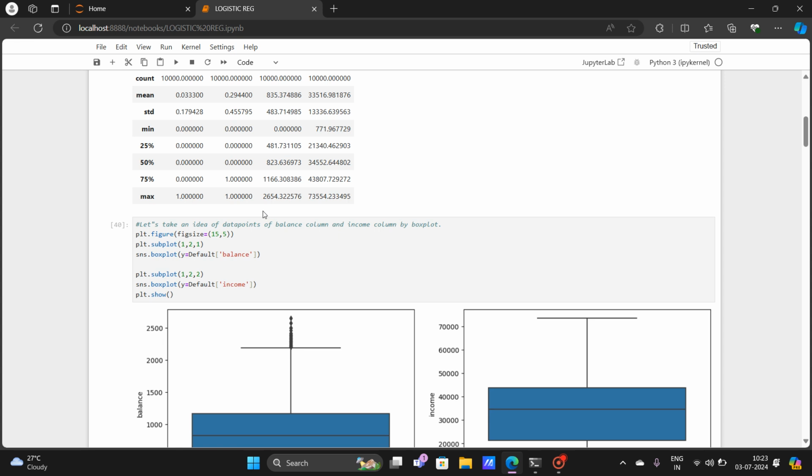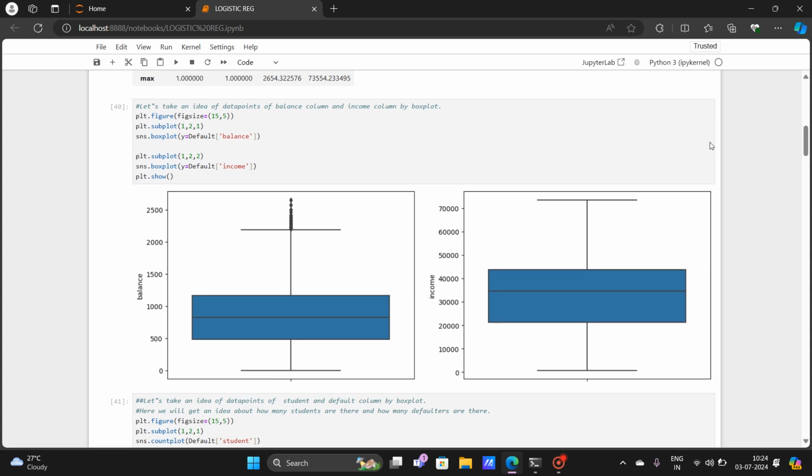Here subplot is used because I want to see two box plots within the same figure, so that's why I am using subplot. In plt.subplot, 1 2 1 means this will be our first figure, and 1 2 2 means it is our second figure. Now the figure size is mentioned here as 15 comma 5, and it is supposed to be mentioned only once. Now for creating a box plot, I am going to use sns, which is the alias of seaborn.